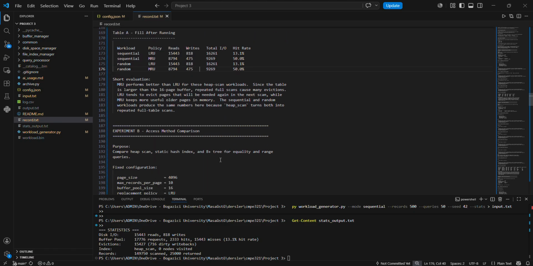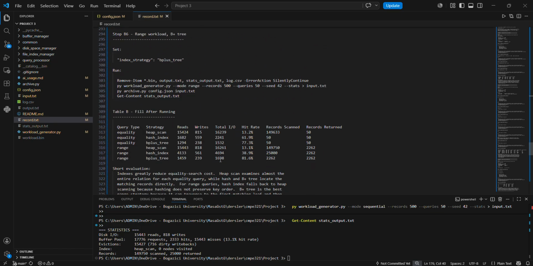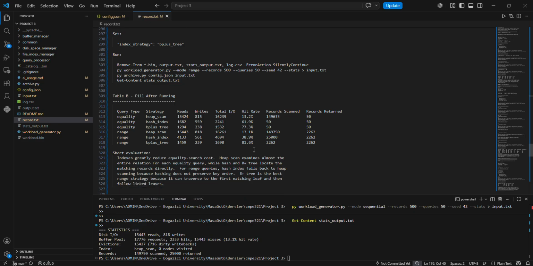And let's move on to experiment B. Here we compare three index strategies: heap scan, hash index, and B+ tree. Here's the table.